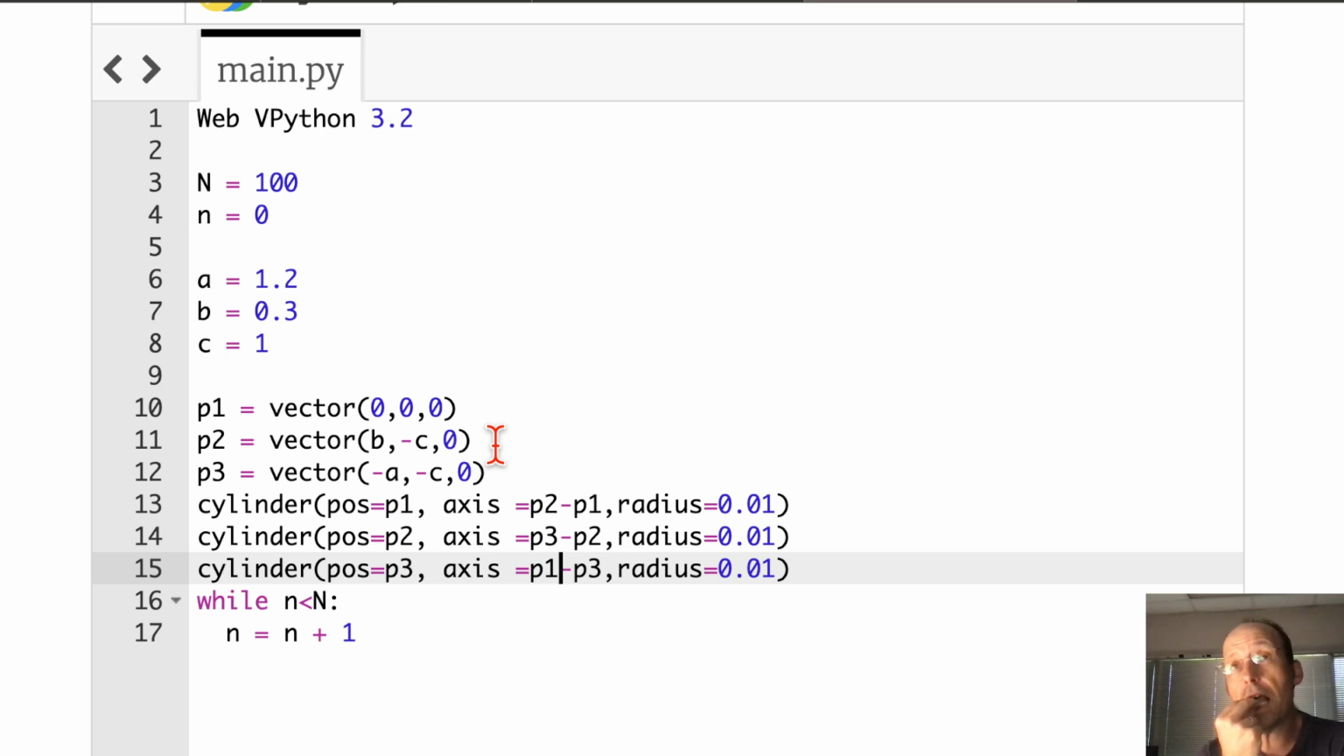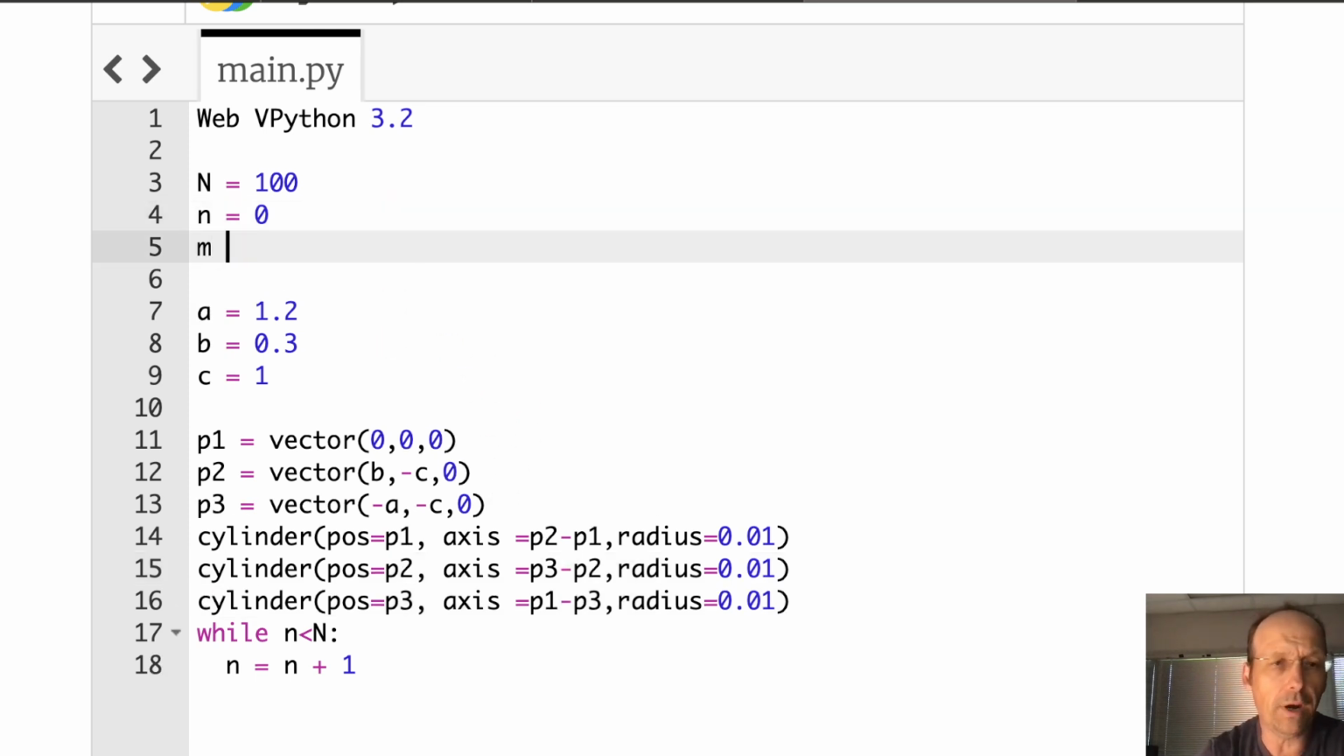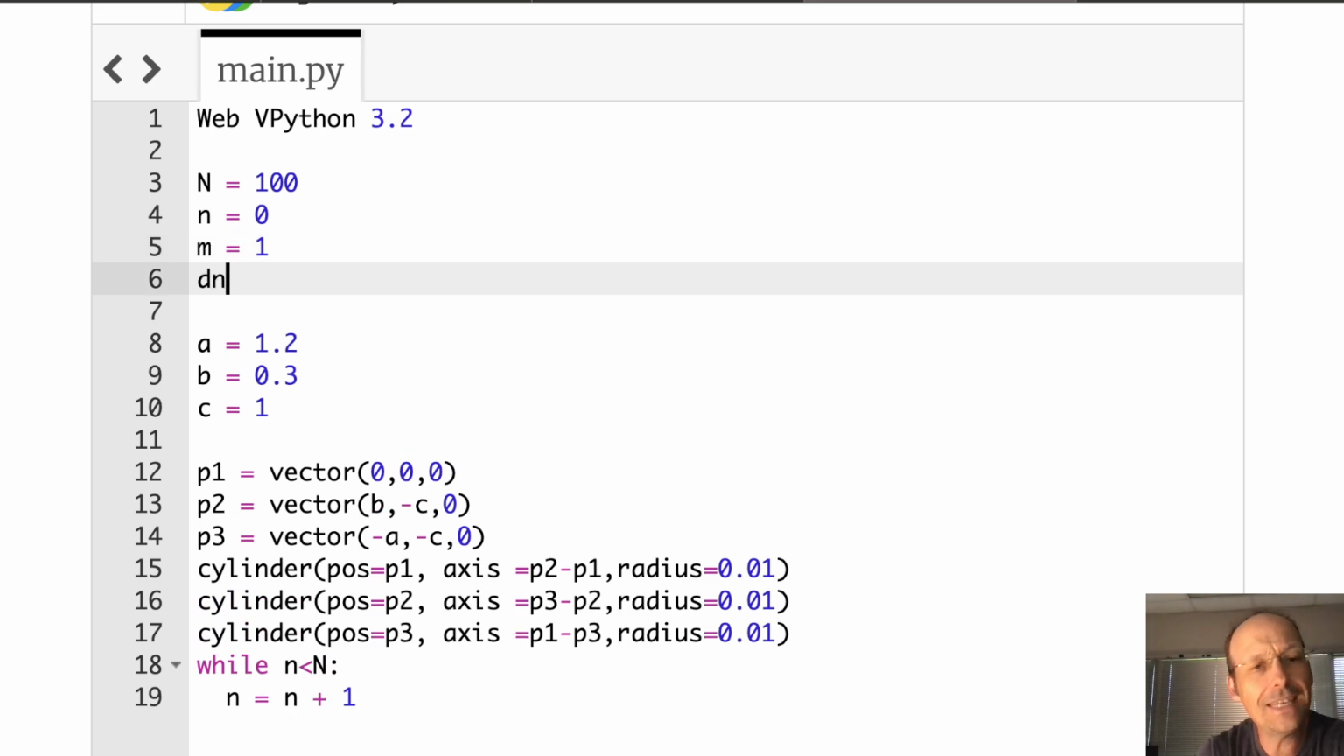Now, I do need one thing. I need the mass, right? So let's say m equals 1. It doesn't really matter. And then dm, the mass of each piece, which again doesn't really matter because it's going to factor out, is going to be m divided by n.